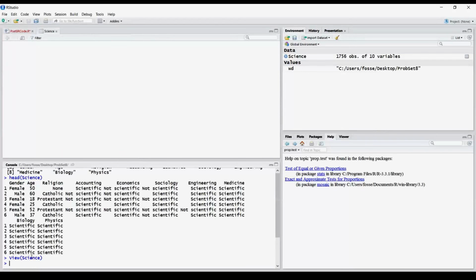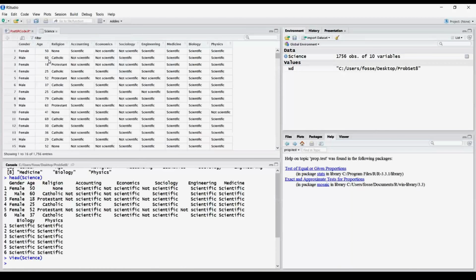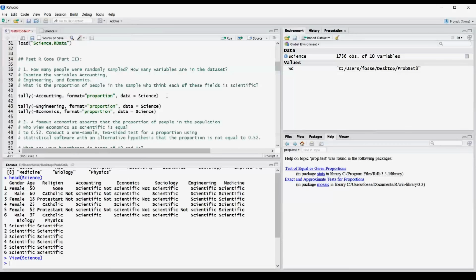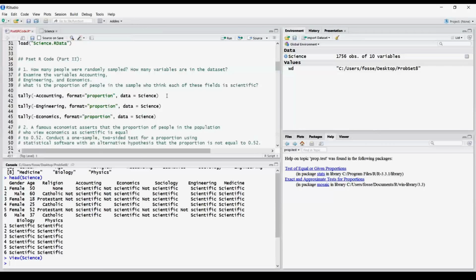Basically, it's an interesting study asking people, and we have a numeric variable, by their gender, their age, and their religion, whether or not each of these fields is scientific. Well, these are classic proportional tests, and we can tell that these are proportional by the way that the data are structured. They're either scientific or non-scientific. I don't think there's any missing value here. And because these are categorical variables, when we talk about proportional tests, we're dealing with categorical variables.